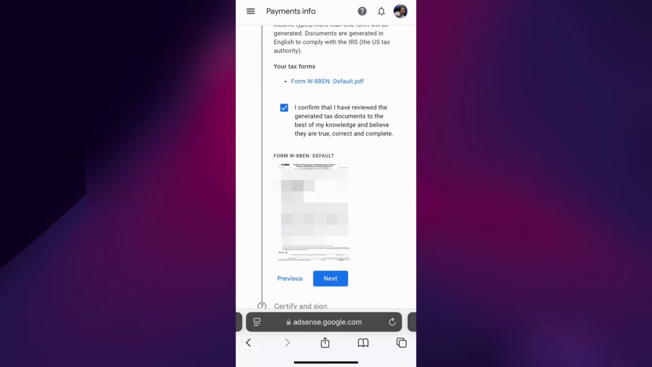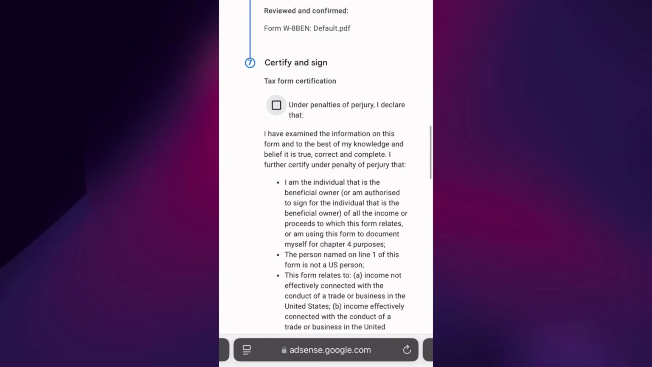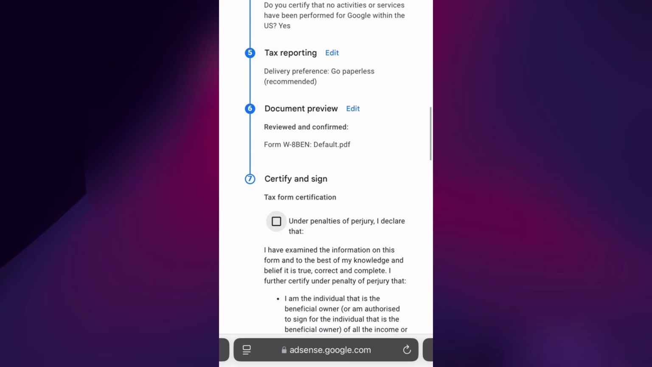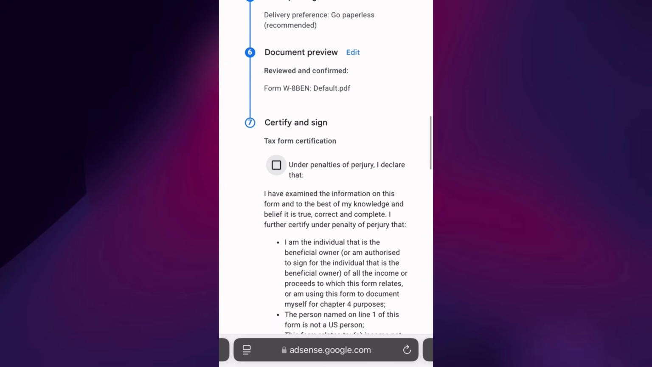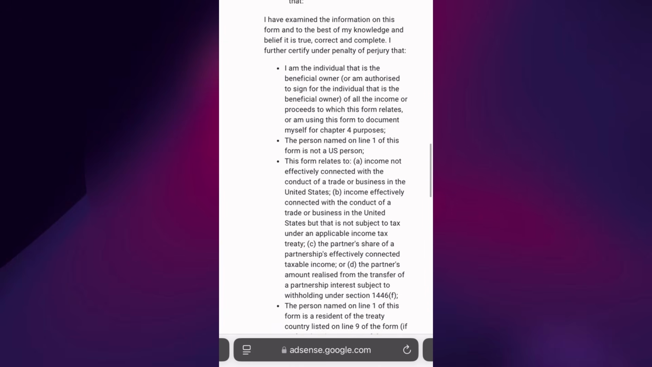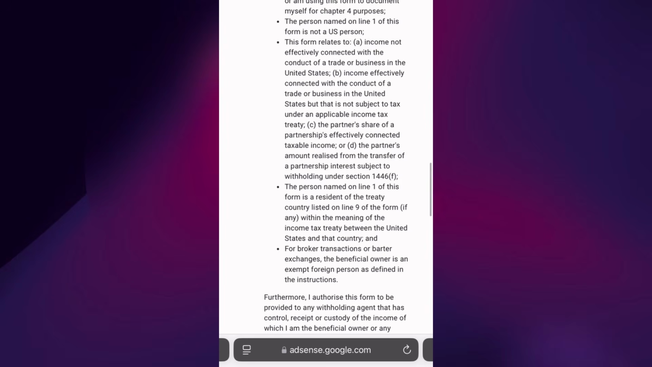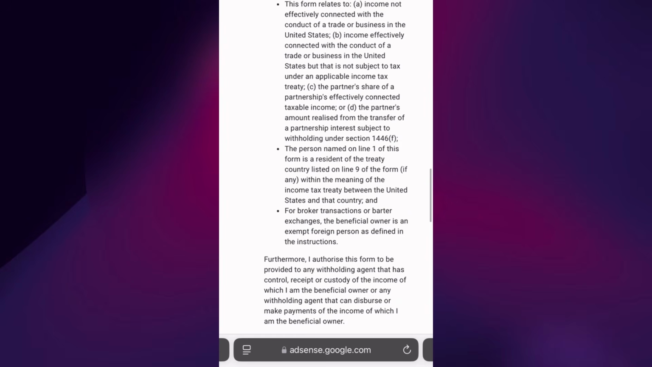All right, so this is just a certificate for the tax. Do you understand? So go back and click on next. Now once you click on next, you're going to see this question again: certify and sign. Okay, so you're just going to read through the tax form certification. I have examined this information on this form, and to the best of my knowledge, I believe this is true. So just make sure you tick that box, and you can also read through and scroll to the bottom to see everything, to see the conditions.